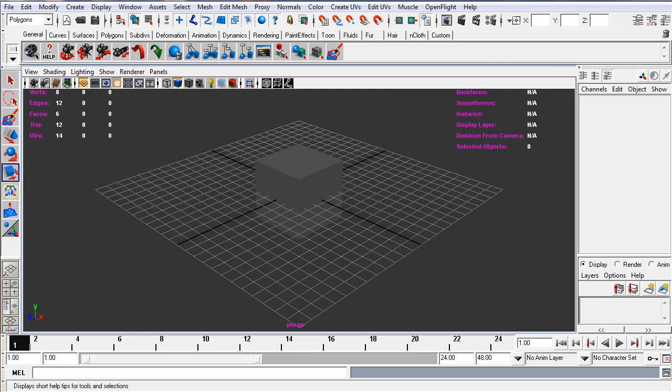In this tutorial, we will be using Autodesk Maya 2010. This tutorial is intended for users from beginner to intermediate skill levels. We will discuss how to optimize Maya's settings for ease of use and time efficiency.